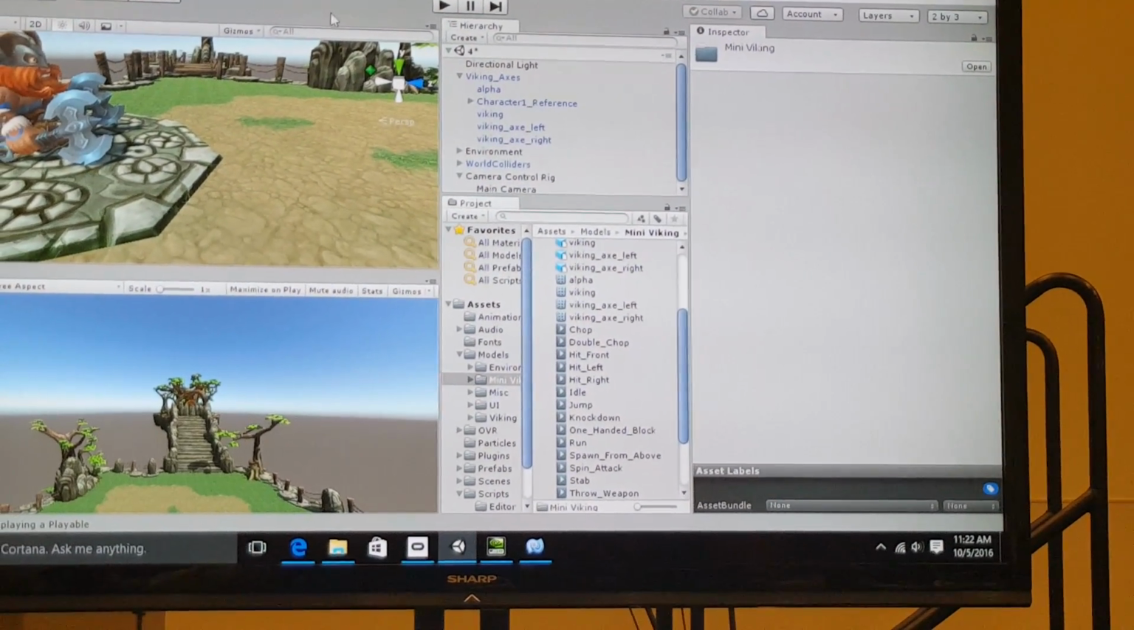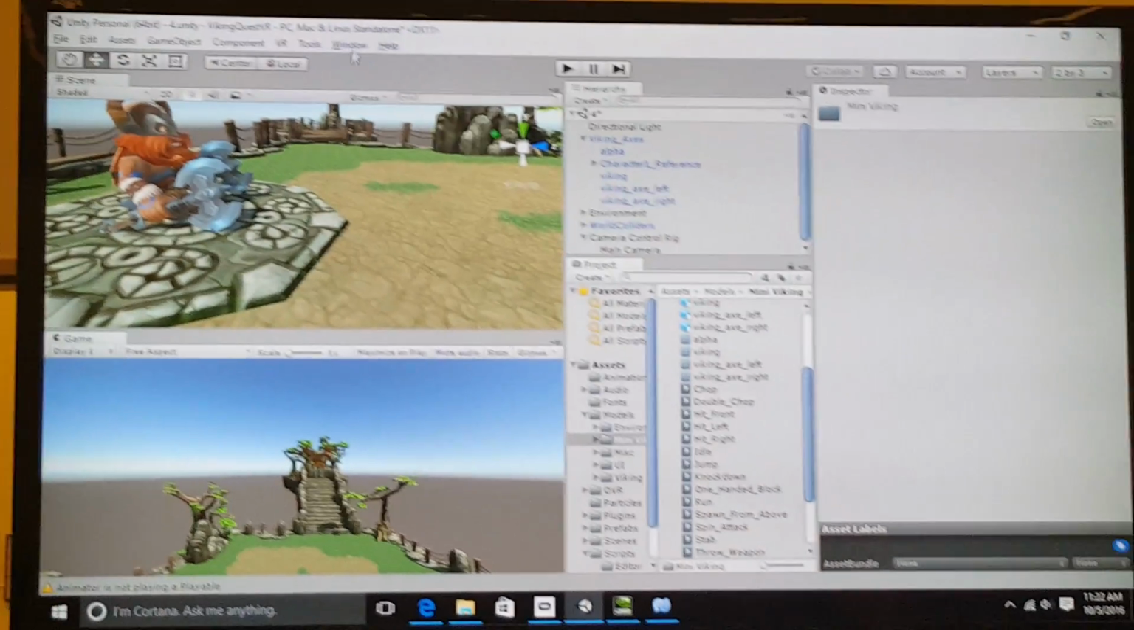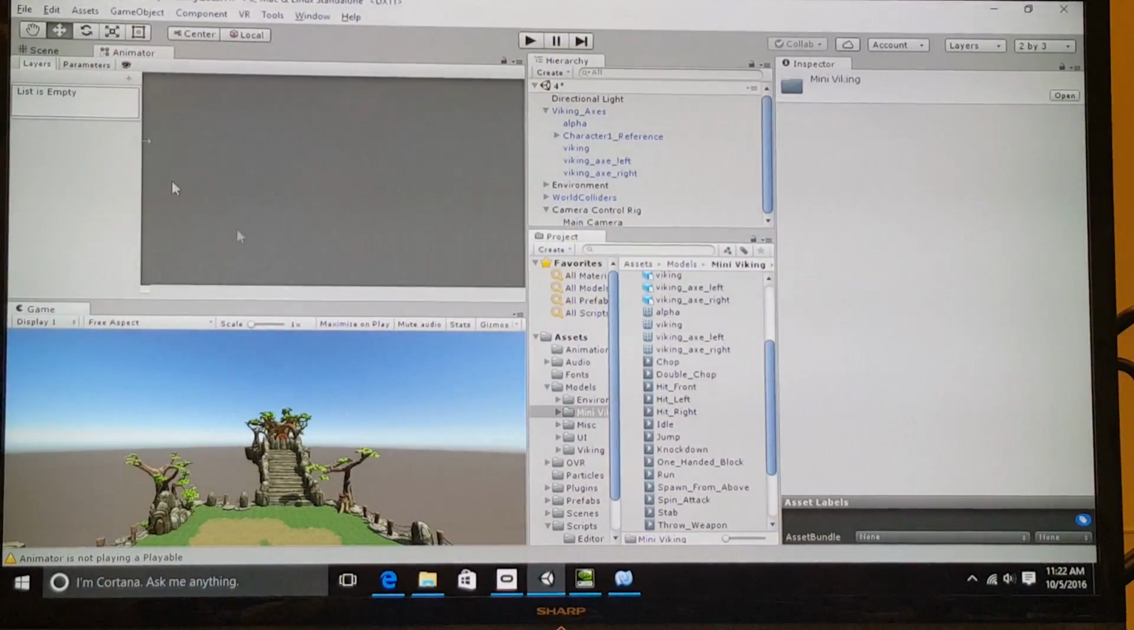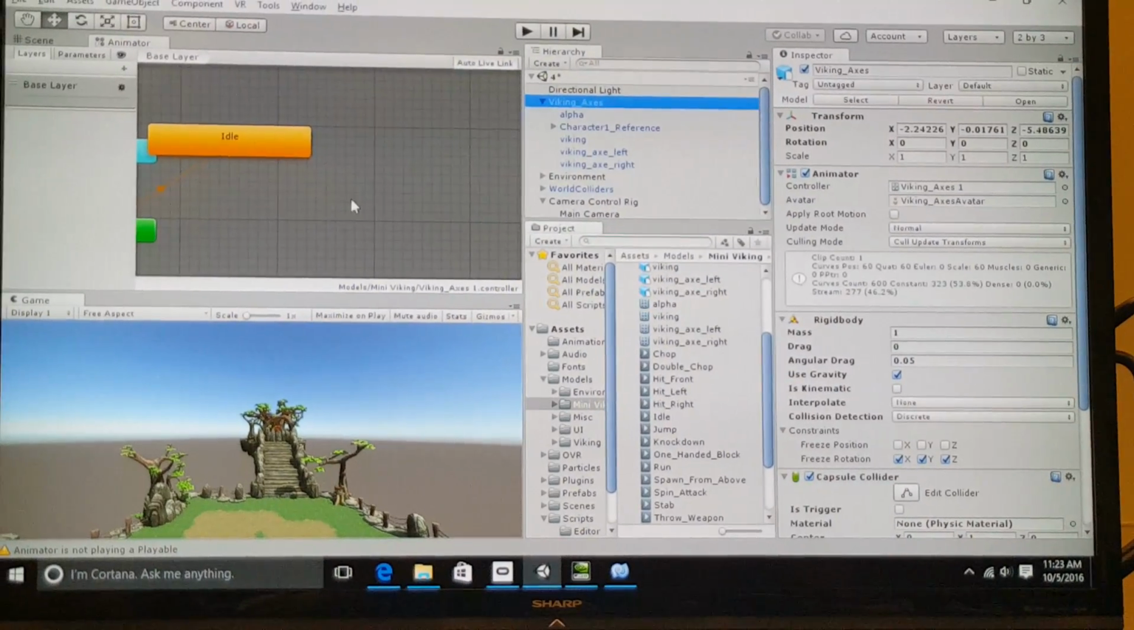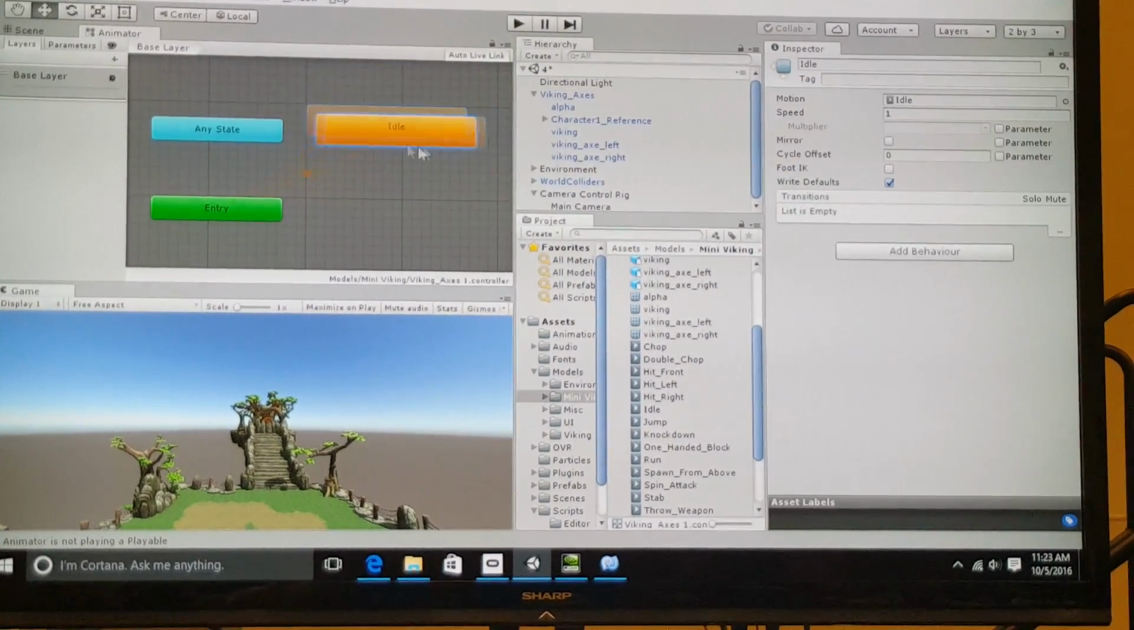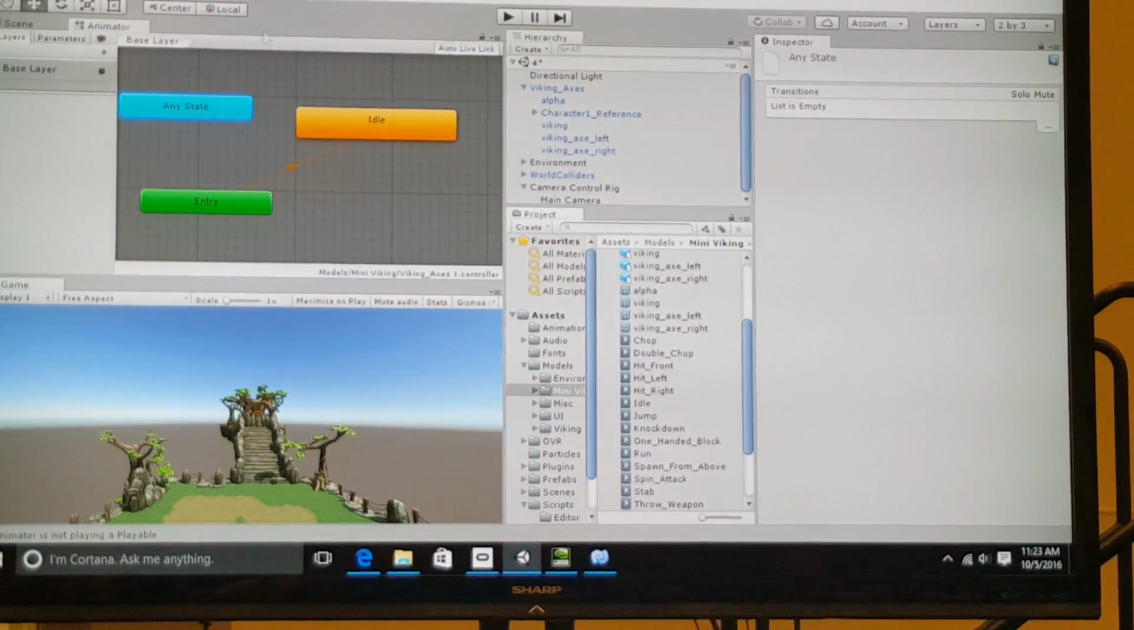And if everyone just looks up here really quick, just to show you what just happened there. When I did that, I'm going to open my animator window, and now if I click on my Viking axes, you can see that it took my idle animation and dropped it into the state machine.